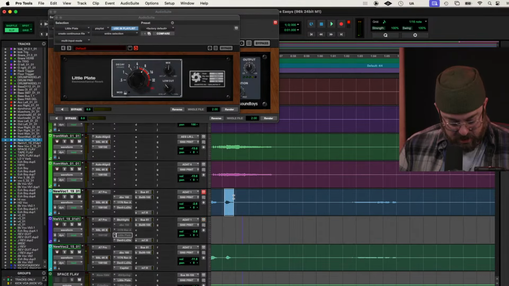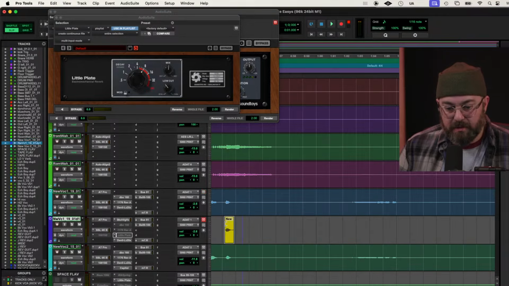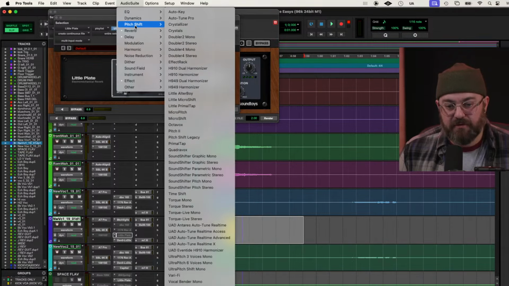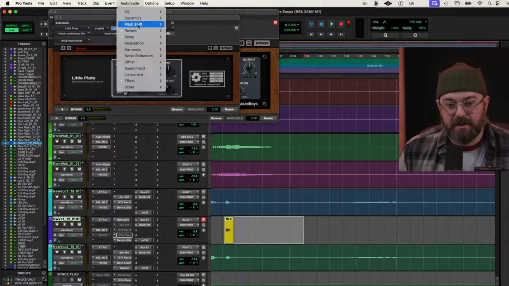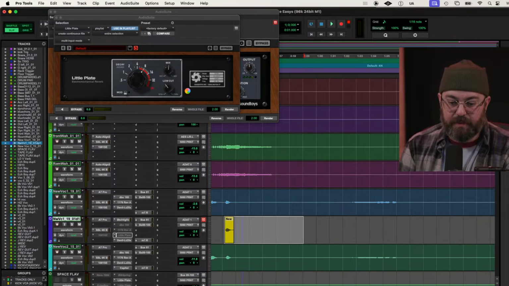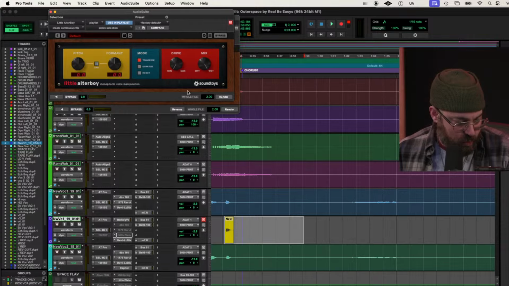Now this, we're just going to do something on this crazy word here. And I don't know exactly what we need to do yet. Maybe some pitch shift. My gut's telling me Alter Boy, one of my favorite plugins of all time. Definitely should win some awards.